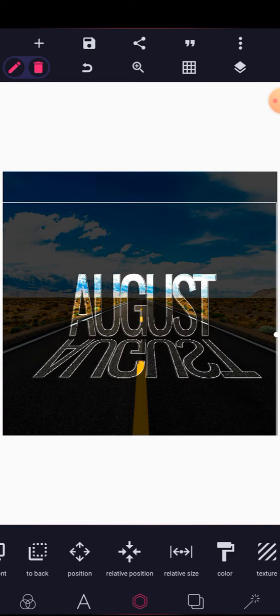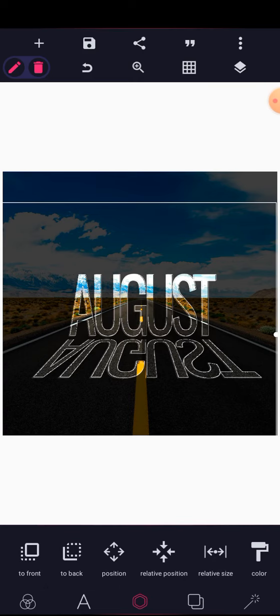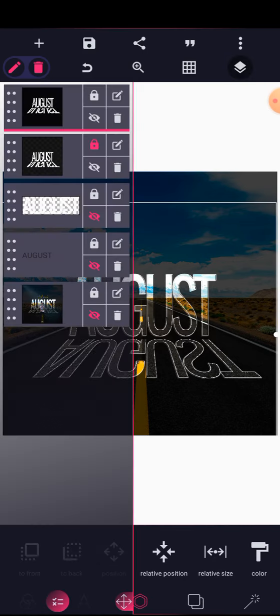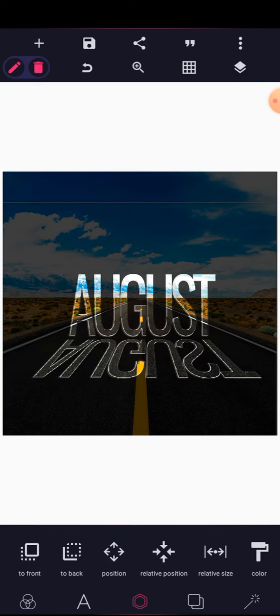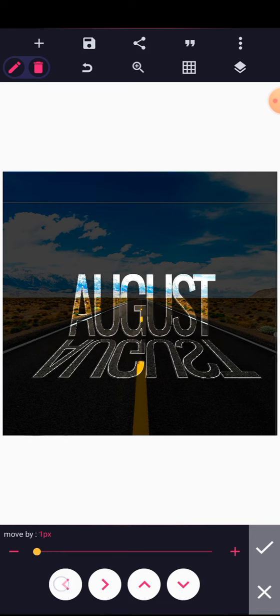So yeah, I think it's matching. So all you need to do is take it to the back. Let it be at the back of the actual text there, this way. Then you make further adjustments to make sure it's not too visible.